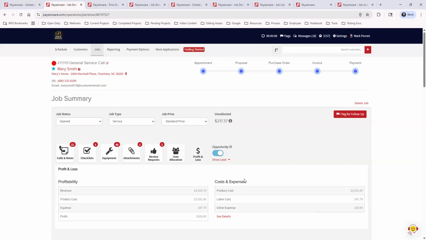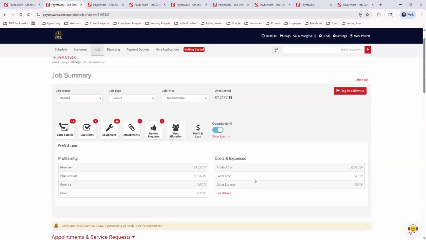I do want to just kind of show this. This is a really important part of jobs. Each job is going to tell you how much money you made on the job, which, in business, your cash flow and how much money you're making is a huge part of it. And it's nice to know. So on this job, we can see the revenue, which came from the customer paying for the invoice. This is the total amount that the customer paid, which is your revenue coming in for the job.